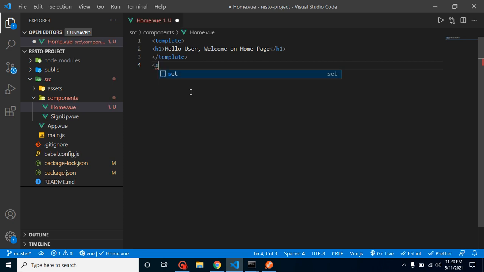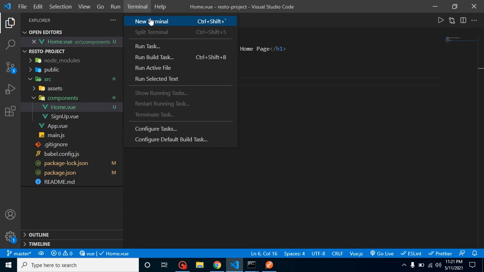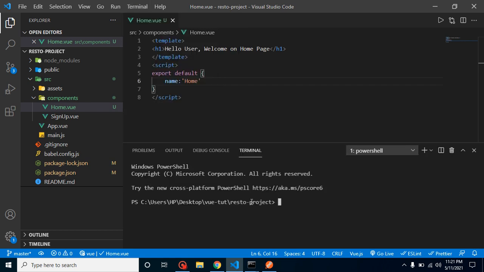Now let's create a script tag. Close this script tag. Simply put here export default, and our component name. The component name can be anything, but I always prefer the same name as the file, so I will put here home. After that, we need to make routers, right? But we also have to install the router package.